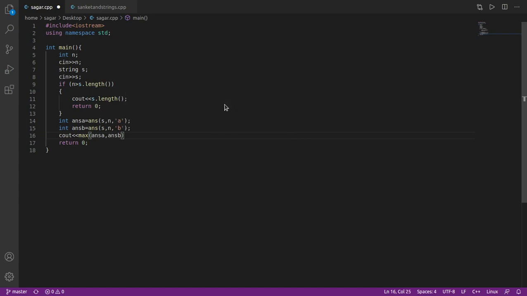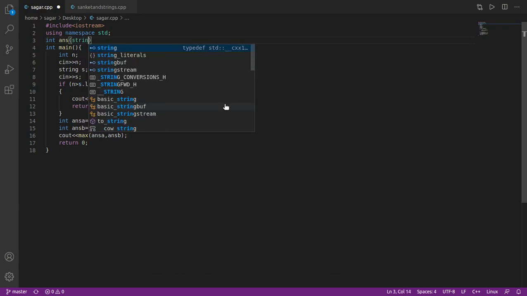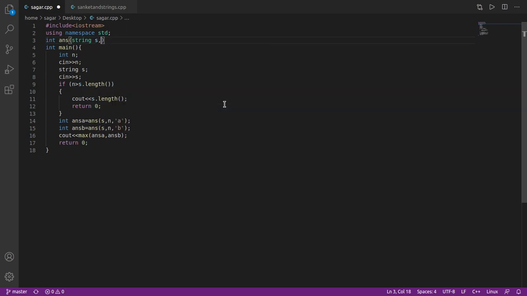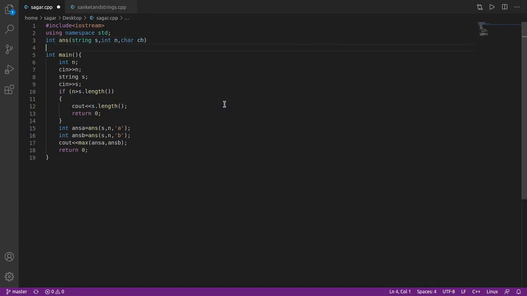Okay, so let's write our answer function. This will be of int type, as we want to return an integer which will give us the maximum length of the string. I am writing string s, int n and, oh sorry, char ch.